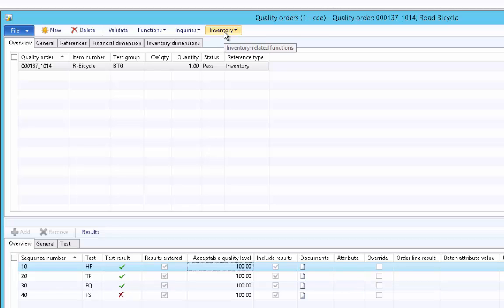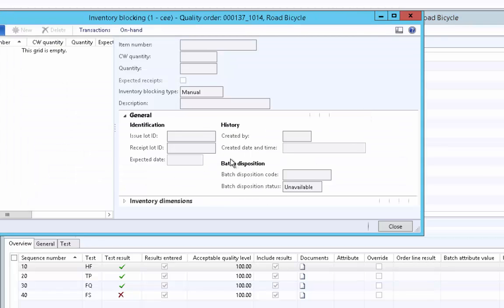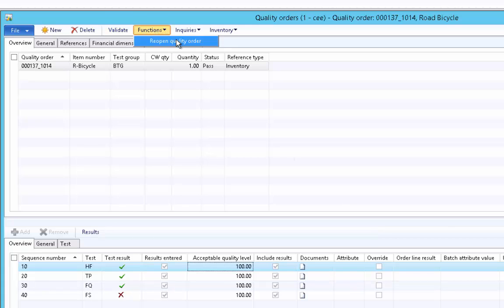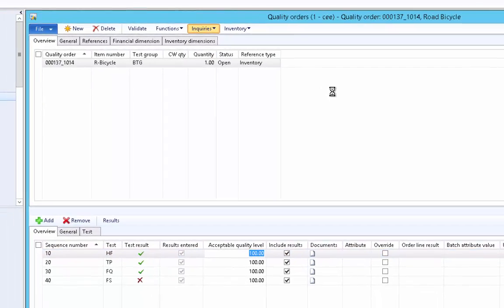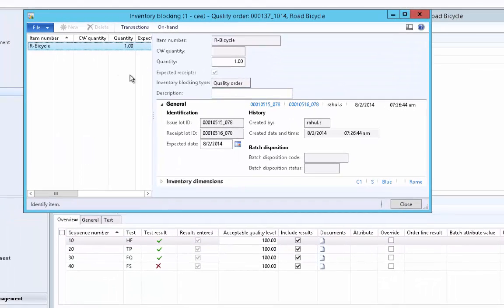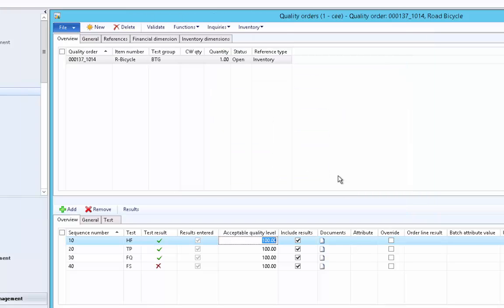And we can also look at the inquiry transactions, inventory blocking. For now, nothing is blocked, but if there would have been an open quality order, which we will just reopen. And now if we look at the inquiry inventory blocking, we can see the one piece of this particular bicycle having this batch and serial number is blocked. These are the inventory blocking transactions, meaning inventory is blocked and it's under inspection. That means this particular bicycle is being inspected and it cannot be used further, meanwhile quality inspection is being done.